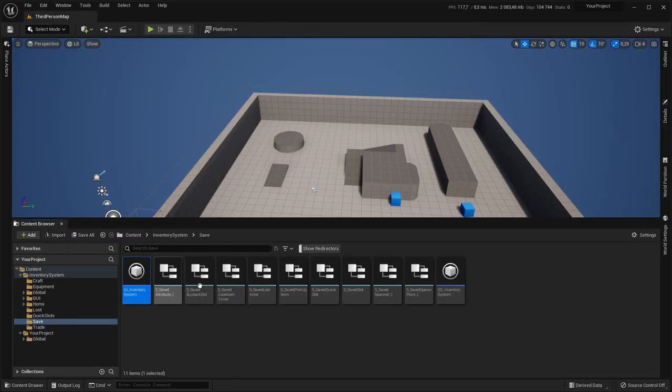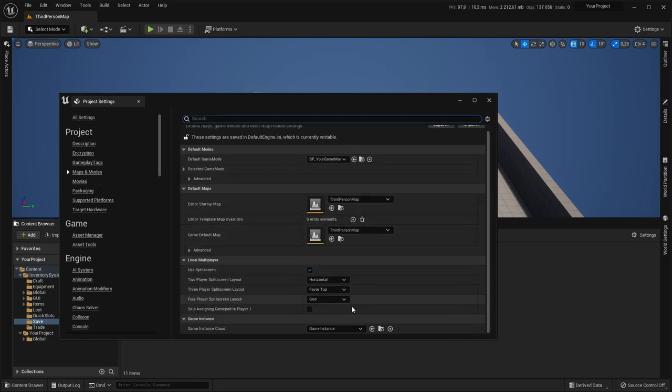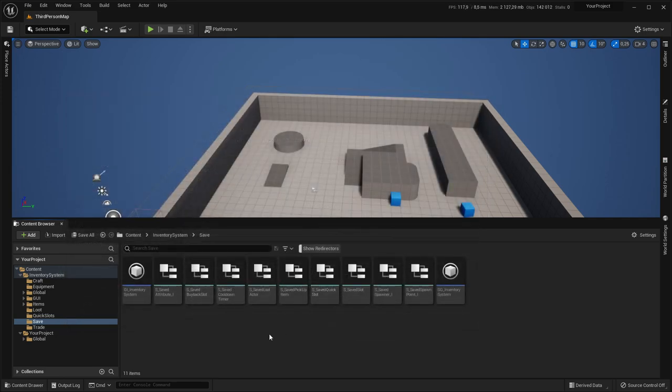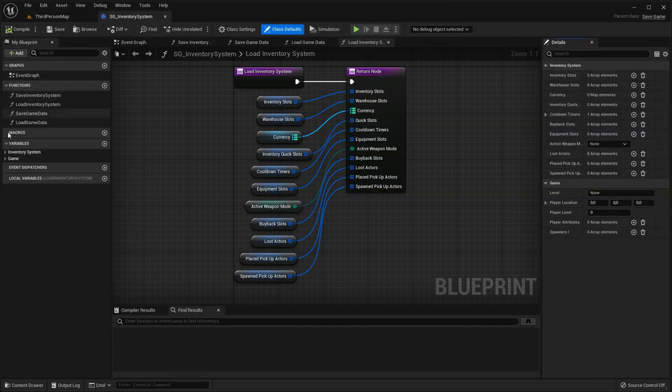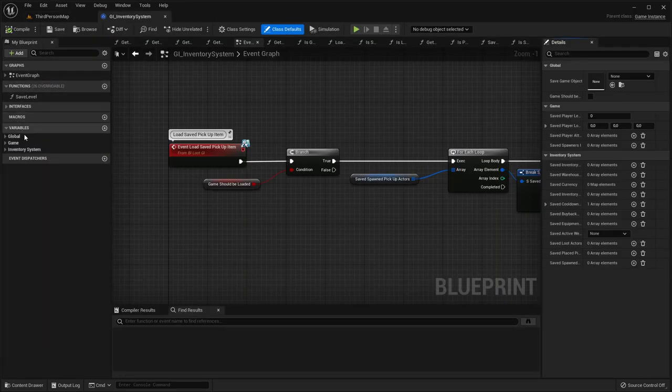For saving and loading, I use game instance and save game classes. If you don't have your own classes, just open project settings, maps and mods, and set my game instance. If you have these classes, you need to copy all logic from my classes to your classes. Don't forget to implement interfaces in a game instance.